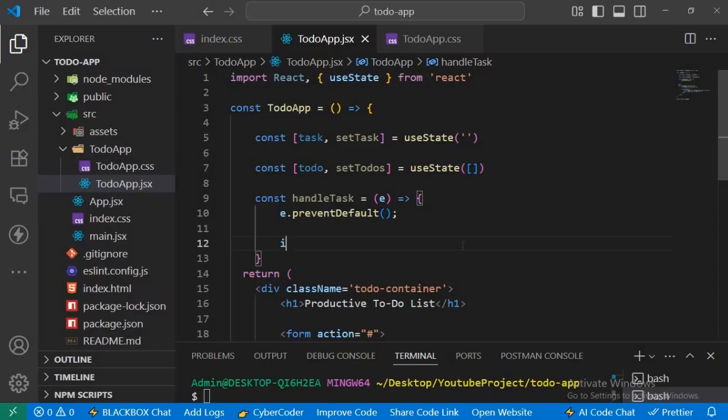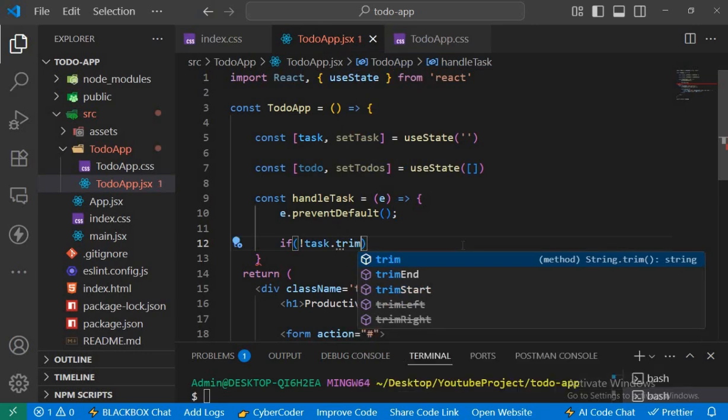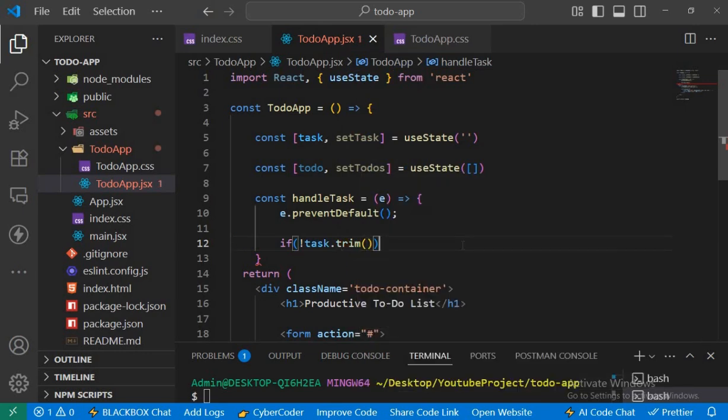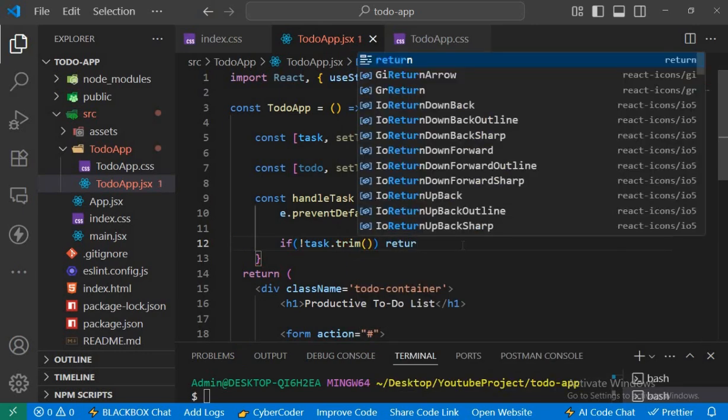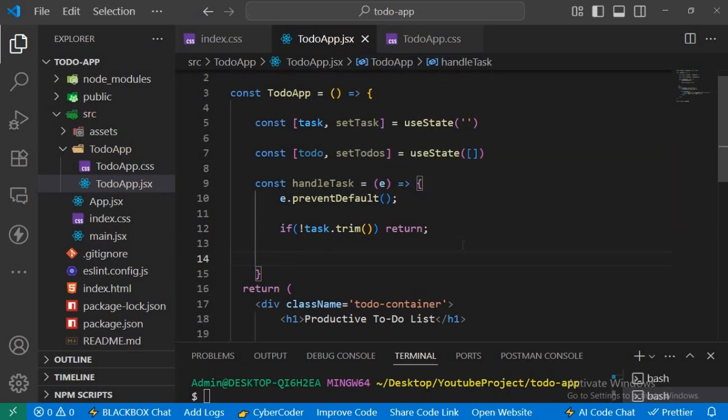Okay, so we're going to have an if statement. If not task, that means if task is empty, I want to trim it, the trim, then we're going to return nothing. Return. But if there is a task, we're going to create a new to do object. So we're going to have const new to do.